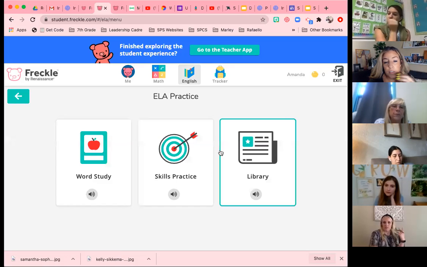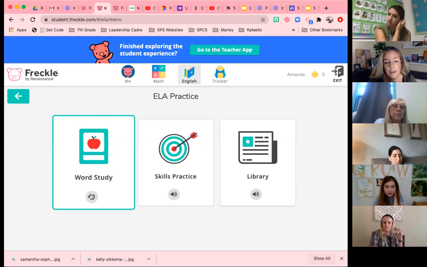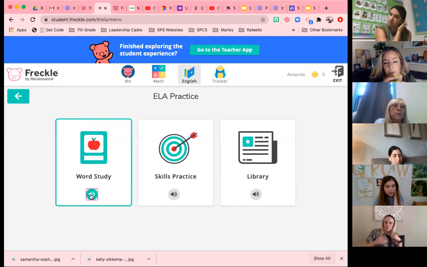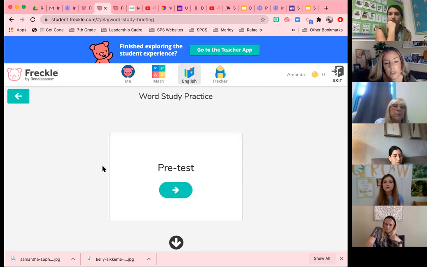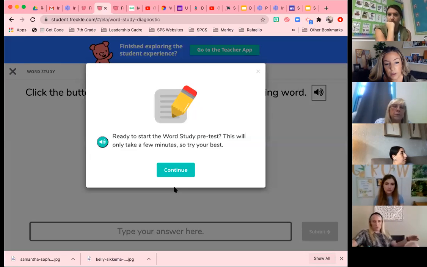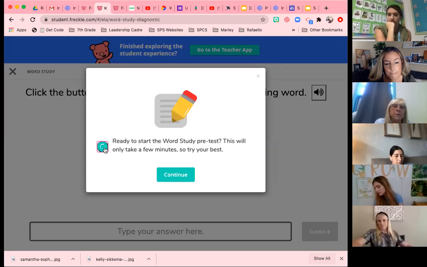It'll have these options. What I love, like I said, they have Word study, little speech buttons so it can do text to speech. When they go into word study or when they go into skills practice, they have to take a pretest. And the pretests are supported as well, so it can read. Ready to start the word study pretest? This will only take a few minutes, so try your best.